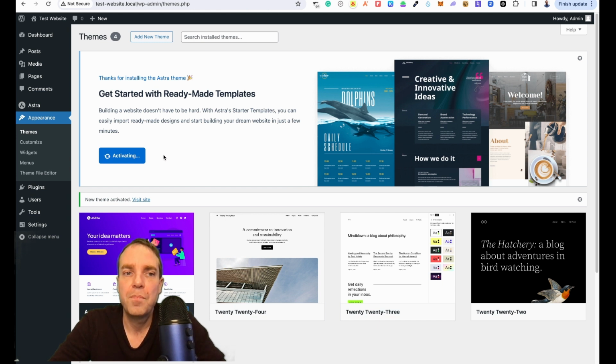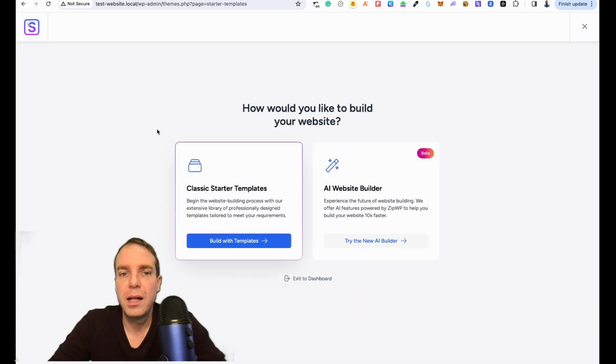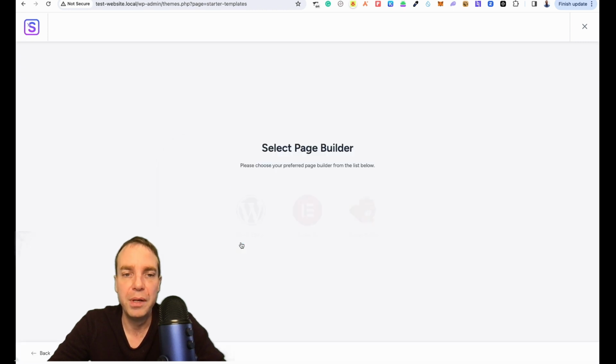Now we are installing these starter templates on our machine. Now it's getting activated. This takes a little while. Okay, perfect. Now we are on a new window: how do we want to build your website, classic starter template or AI website builder. I'm not a friend of AI website building. Let's go with classic starter templates. Select this and click on the button build with templates.